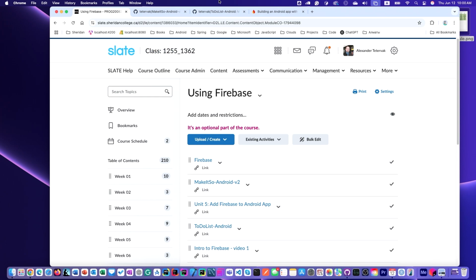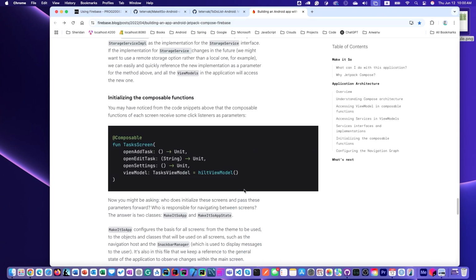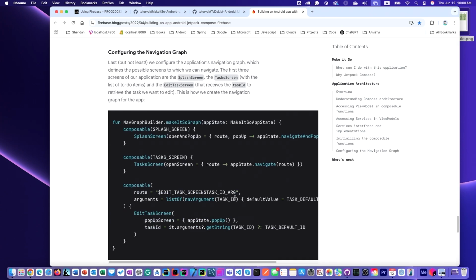So reading her blog is super useful, don't ignore it. When you see the code in her blog, it's different code now. In version 2, it's different. Ideas are similar, but code is different.